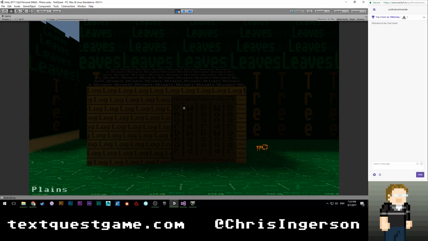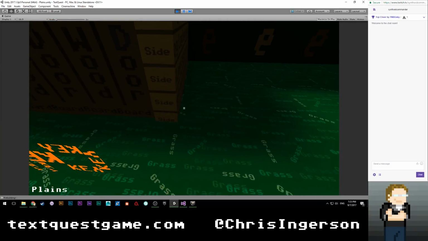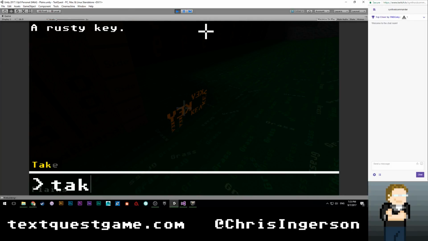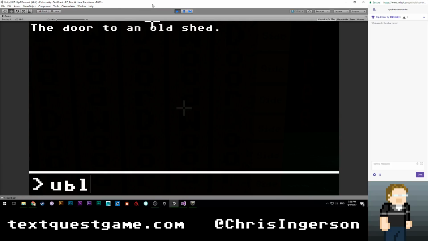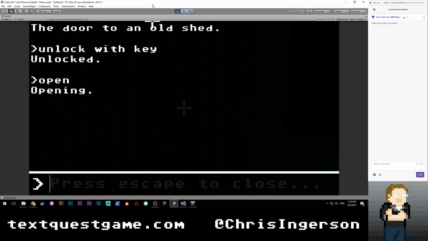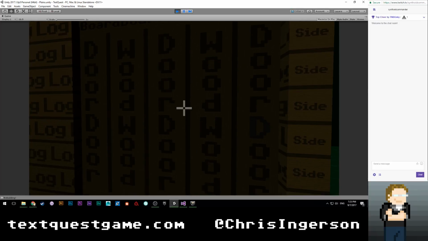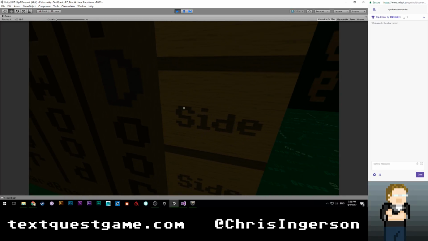Ah, man. So we're going to take this. Got a rusty key in our inventory. Unlock with key. Open. Crud. Okay. So it didn't open. And the question is, why?